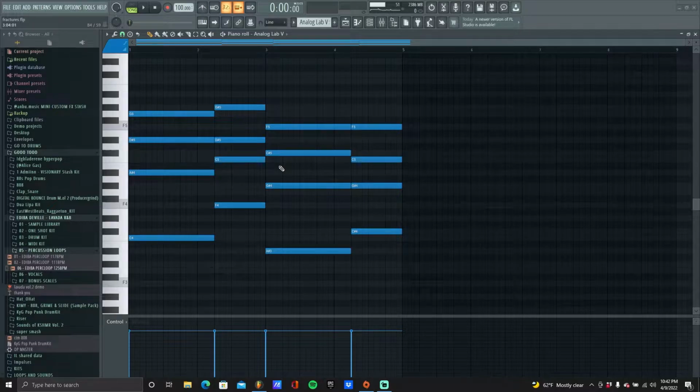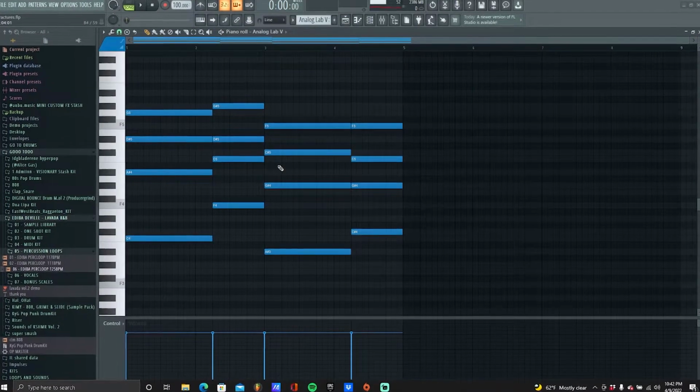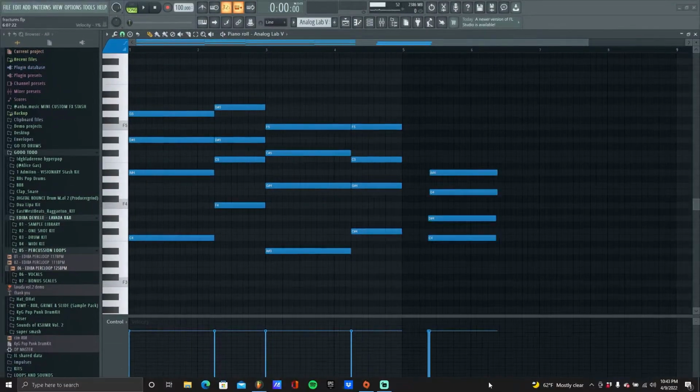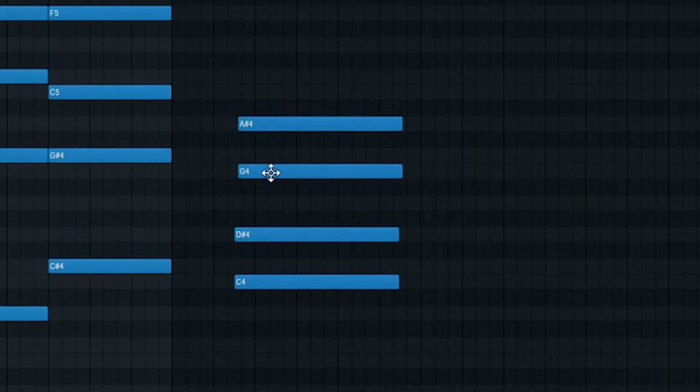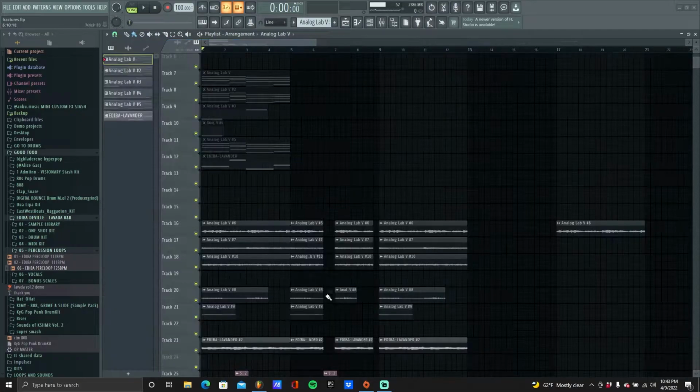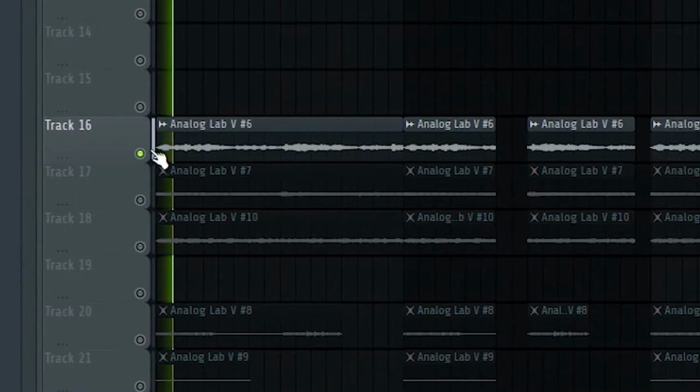Here are the chords that I use on pretty much every pad sound. They're basically just 7th chords with inversions. For example, this is a C minor 7th chord. I just moved this G and this D sharp up an octave. For the first sound, we have this.